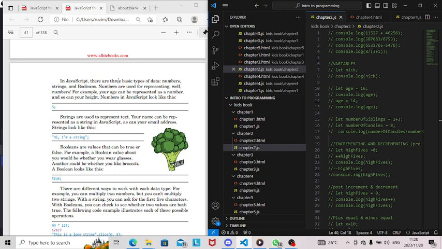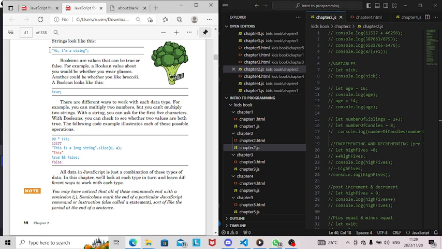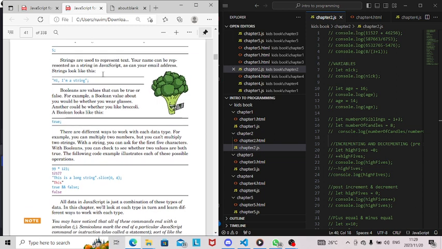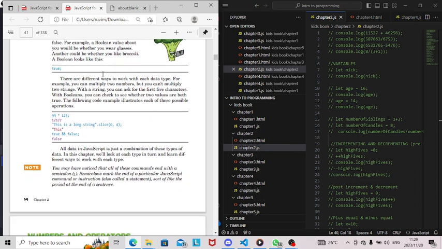Okay, in JavaScript there are three basic types of data. We have numbers, strings, and booleans. Numbers are used for representing whole numbers, for example, your age, your height. Okay, so those are the numbers. Now, this is a string and true or false is a boolean. So whenever we do a string, it should come with the inverted commas all the time. But when you are doing a boolean or a number, you don't have to put them.